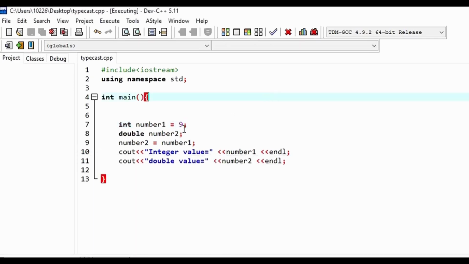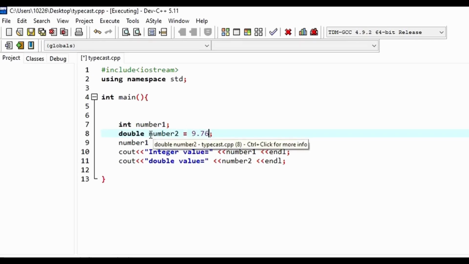So let me put it another way, like I'm going to say 9.0. Here num1 will get the value from the num2 variable. Basically what I have done: num1 is an integer data type, but there is no value. num2 is a double data type, and there is a value. Let me say this one is 9.7, because this is a double value, or you can even say 9.76, whatever the value, because it's a double data type. So in this case I'm trying to get the value of variable num2 and assign that value to the variable num1.